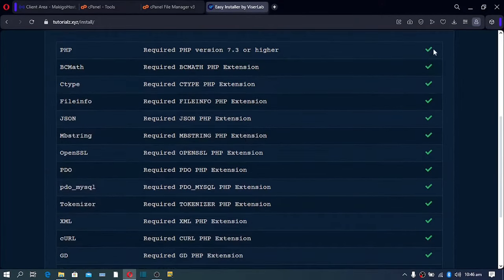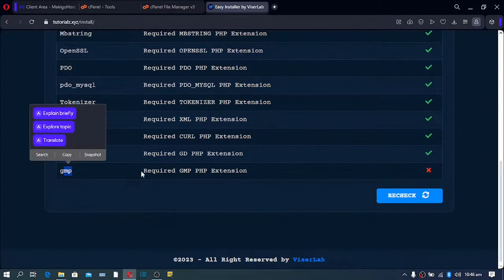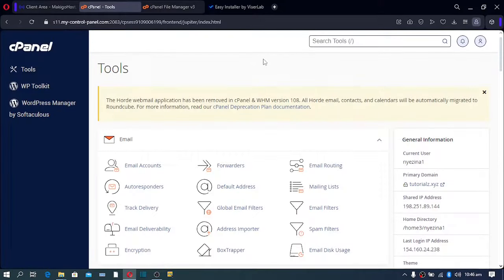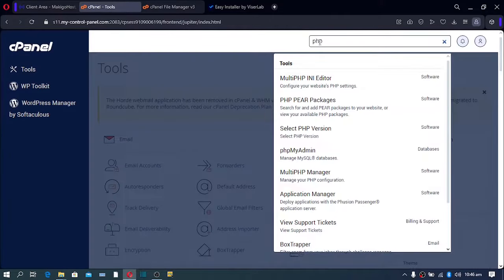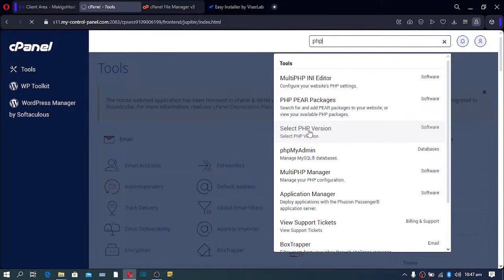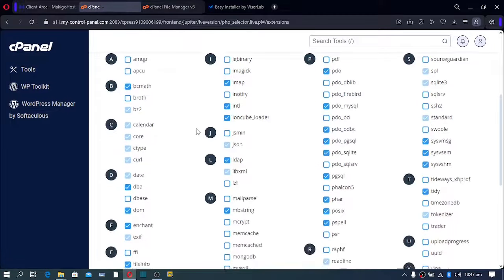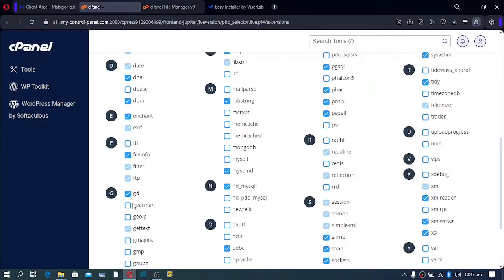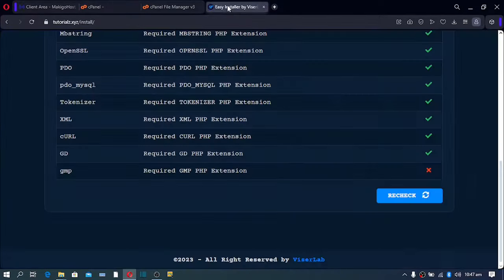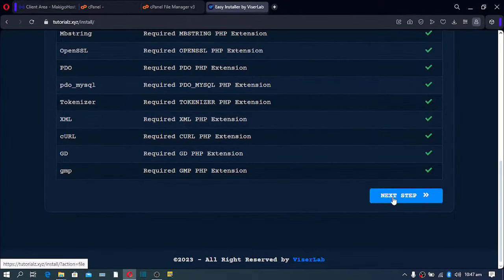Scroll down and you should see all these green marks. Here we have a missing extension called GMP. So let's go to cPanel, type PHP, go to select PHP version. Once the page is fully loaded, click on extensions, scroll down, and we are looking for GMP. Just enable it. Go back to your installation wizard, click on recheck, and that error should be gone. It's gone. Click on next step.